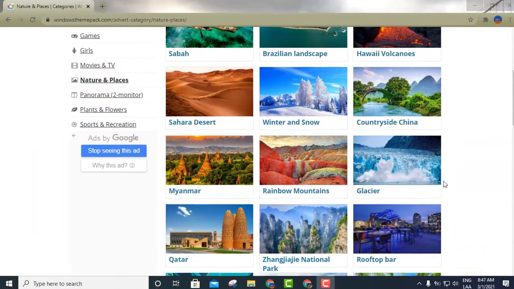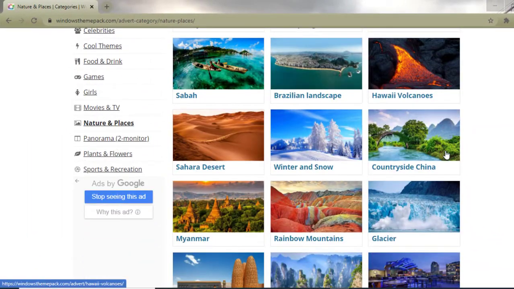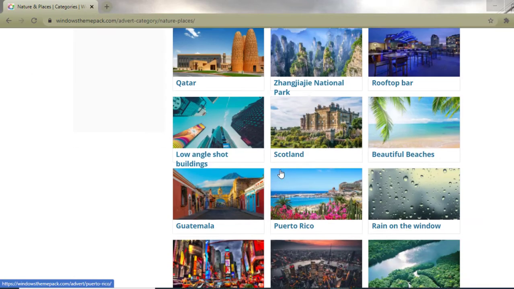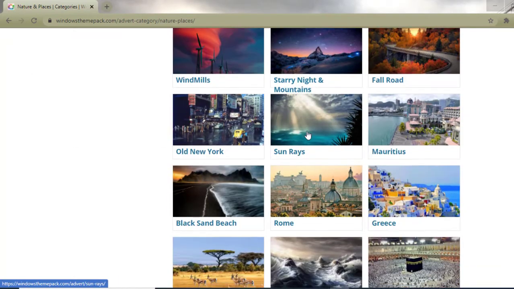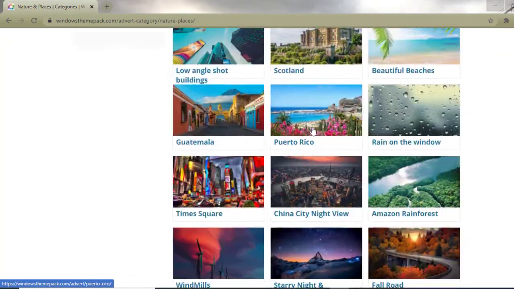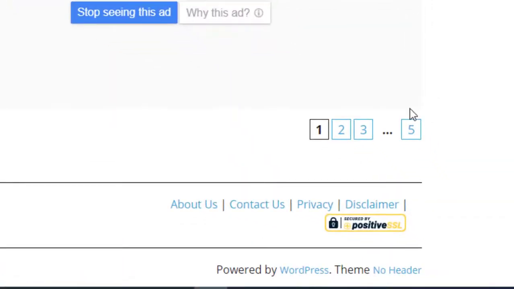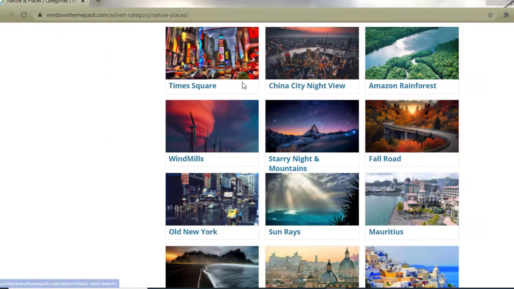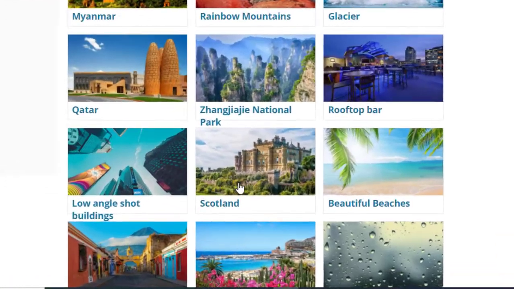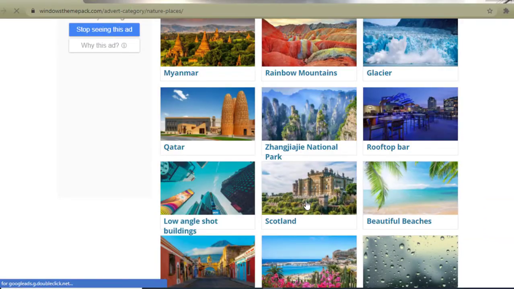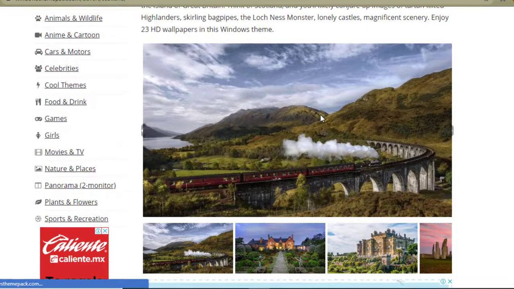All right, now in the nature and places section, you have all of these themes that you can download. So you can definitely find something that you like, I can guarantee you. Now on the right hand side, you have more pages for that particular category, okay? So I'm just gonna pick one. I'm gonna pick this one, the Scotland theme, okay?